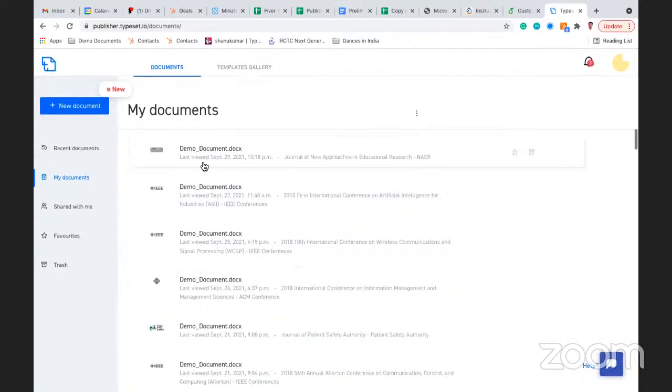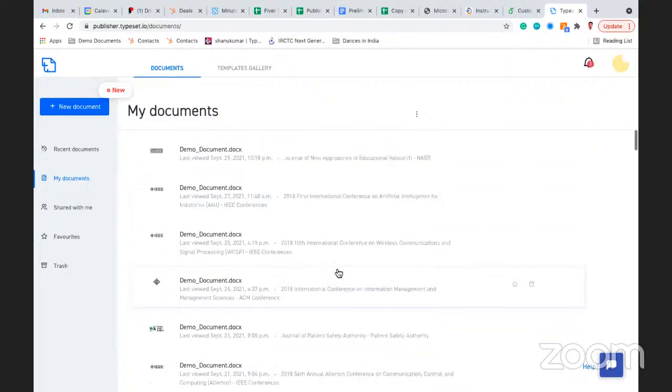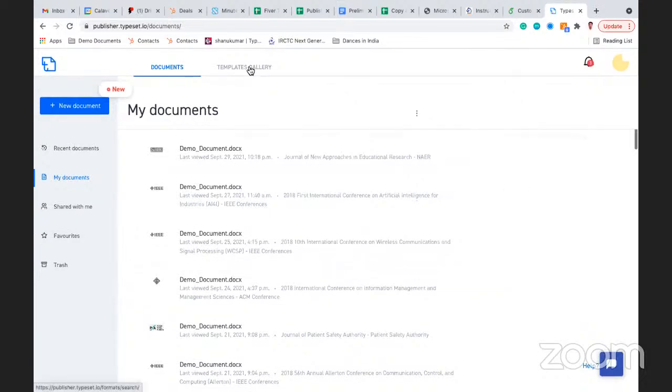This shows you when was the last time that you had viewed this particular document, and what was the template that you had chosen for the processing of this particular article, right? Now, the first step in processing any research article is to go into the templates gallery.